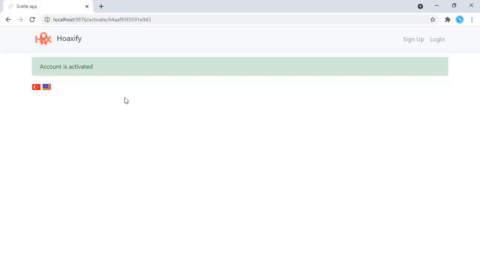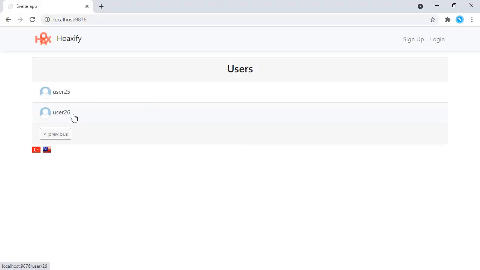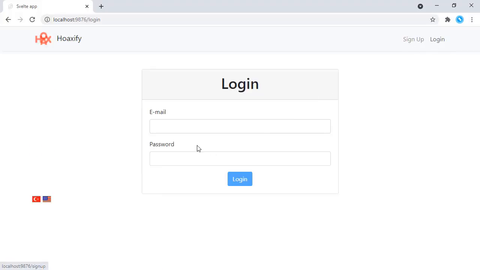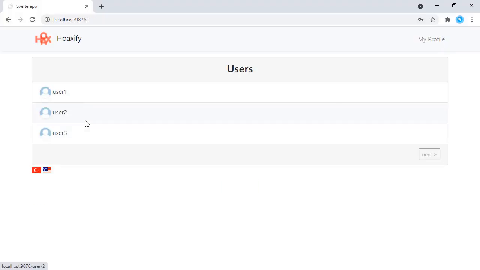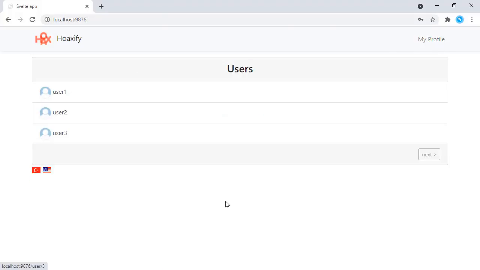Here it is saying the account is activated, and if we navigate in this list to the last one, here we have this user 26. And we can log in with this user, 26 at mail.com, and the password. And the page is redirected. And we have the new layout on the navigation bar. And when we click this one, we are opening that user page.